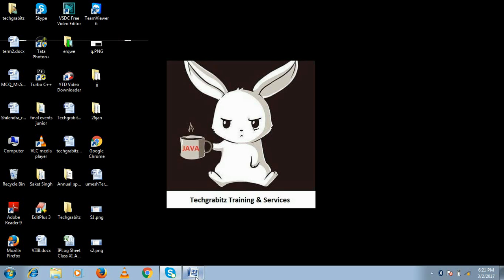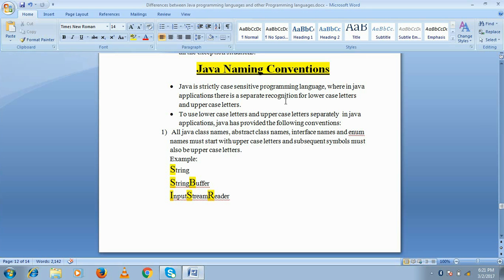And we have to use the best practices in writing code in Java. As a beginner, we must learn this. Okay, so let's start with the Java naming convention.